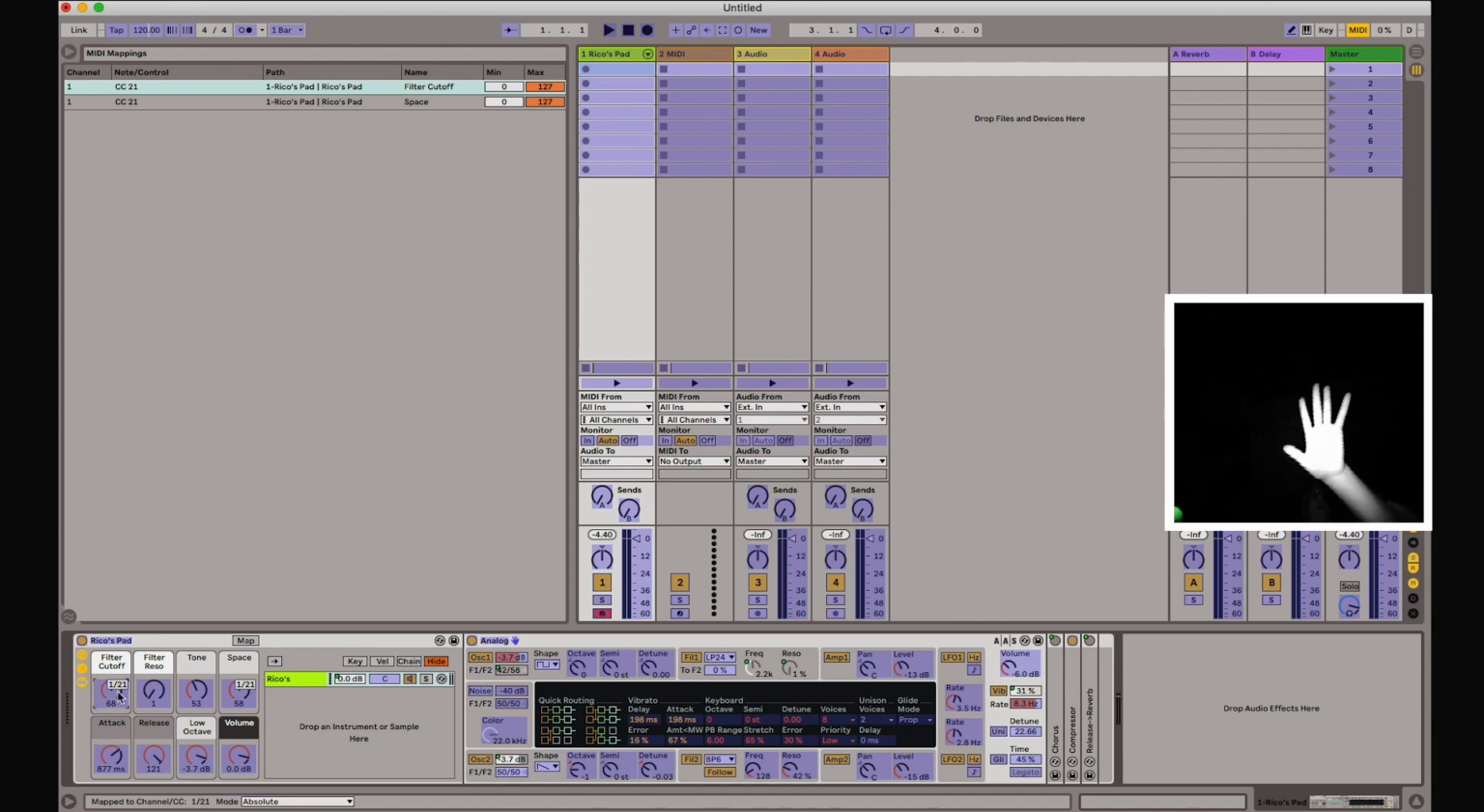So I can try to delete this mapping, but you'll see that that won't work because this mapping is continuously sending. So the first step is to delete that mapping.